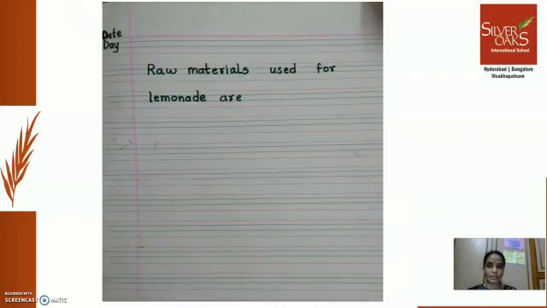So today's task is you will open a fresh page, you will write date, day, and in the middle you are going to write raw materials used for lemonade are, and then you will list down all the ingredients which are used as raw material to make lemonade. So lemonade is your finished product and all the ingredients used in it are your raw materials. Okay, so this is your task.